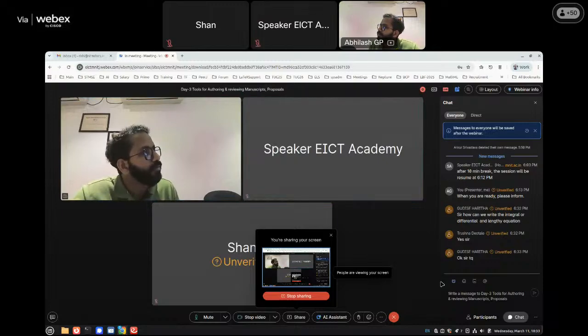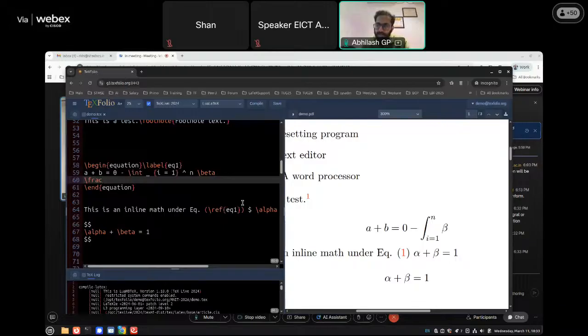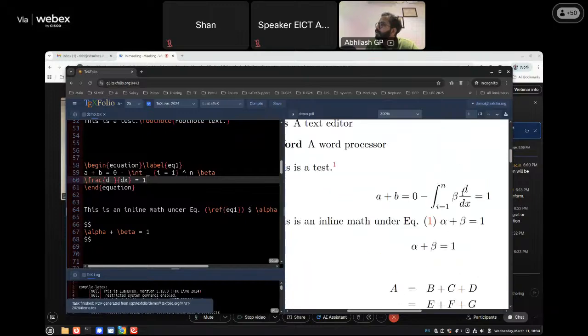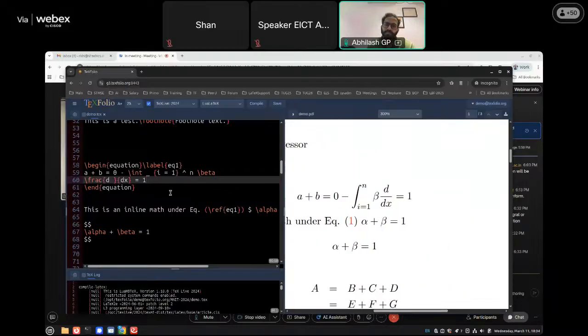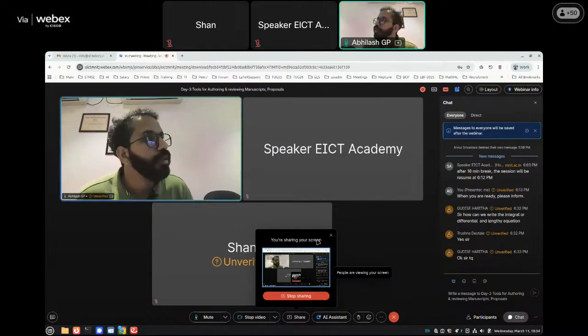Okay, yes. For fractions, you can use \frac, d by dx or something, for the differential equation. d by dx equal to 1. So that is a differential equation, right? Like this. Okay, right? We can go for the next section. I hope there are no more questions about this slide.